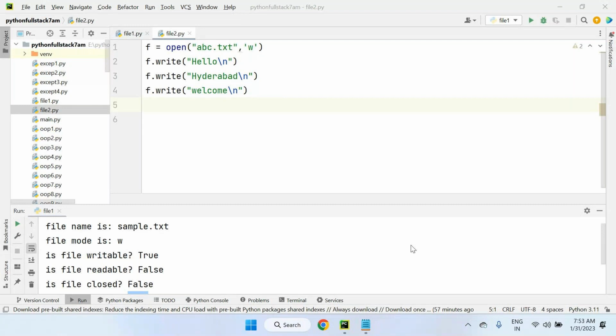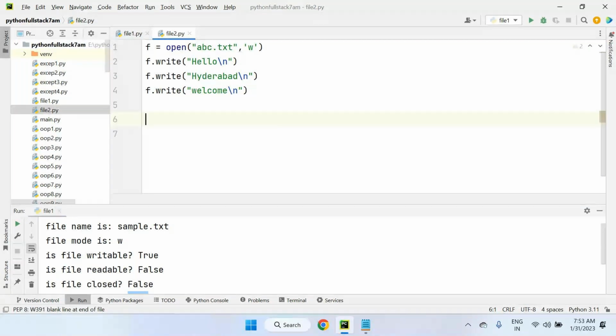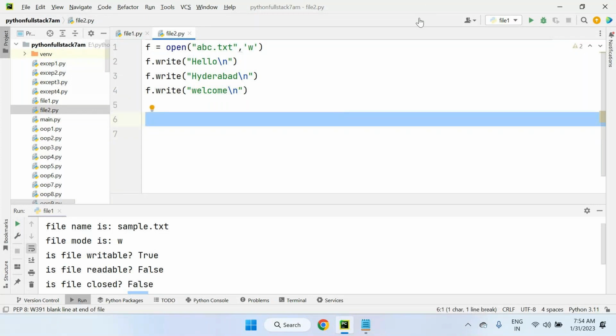Yeah, MySQL and SQL Server we also have to cover. Obviously, because that is database connection, which comes under the PyODBC concept, Python database connectivity. After files, we will discuss that.